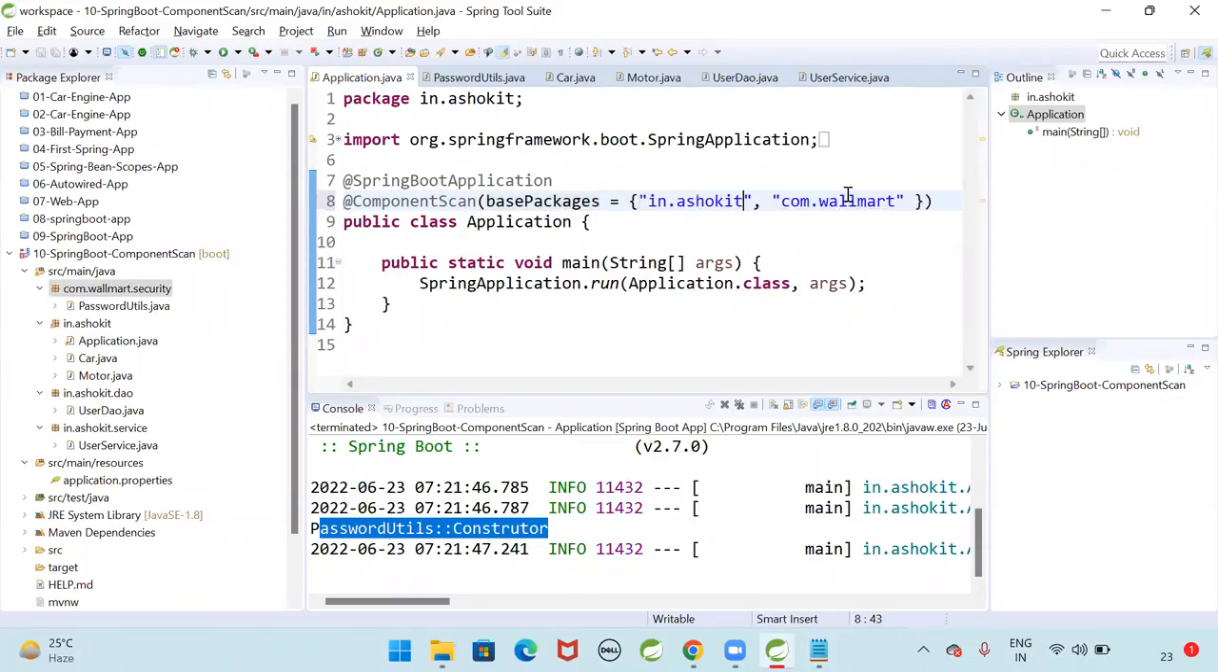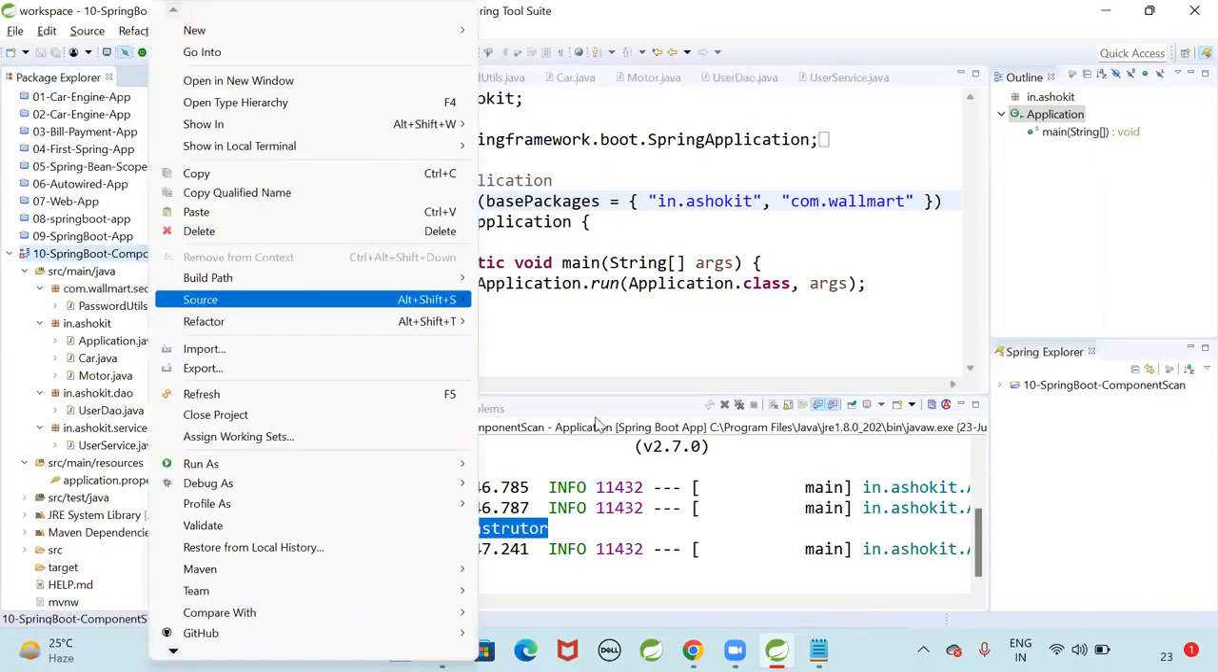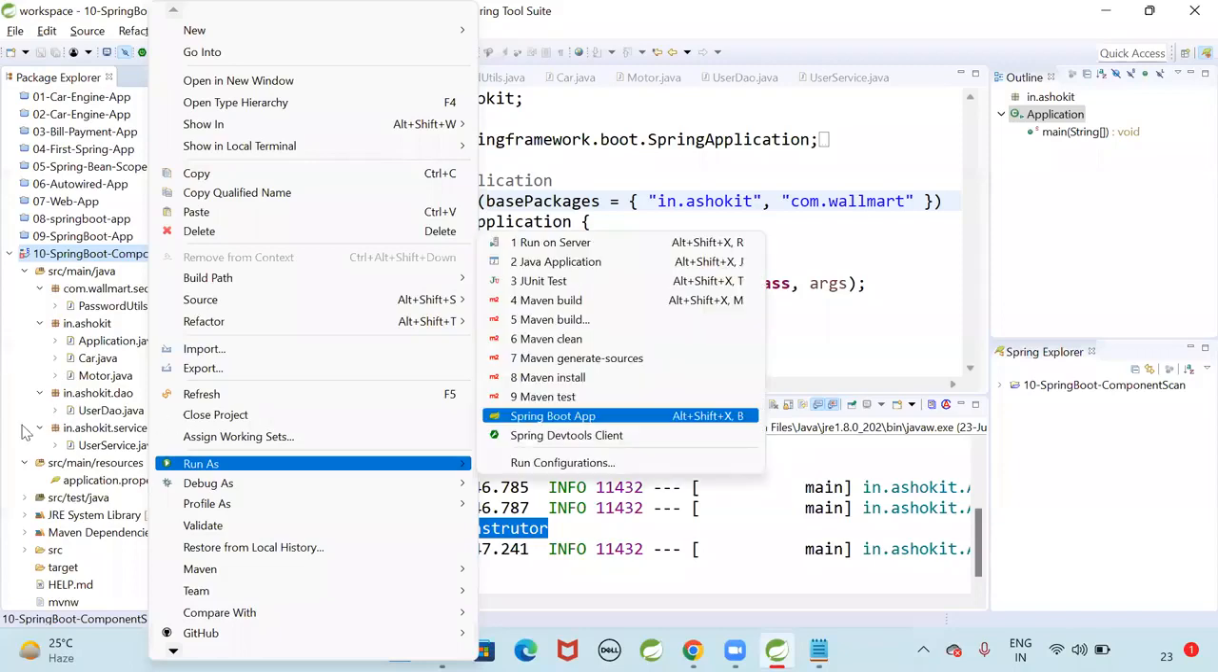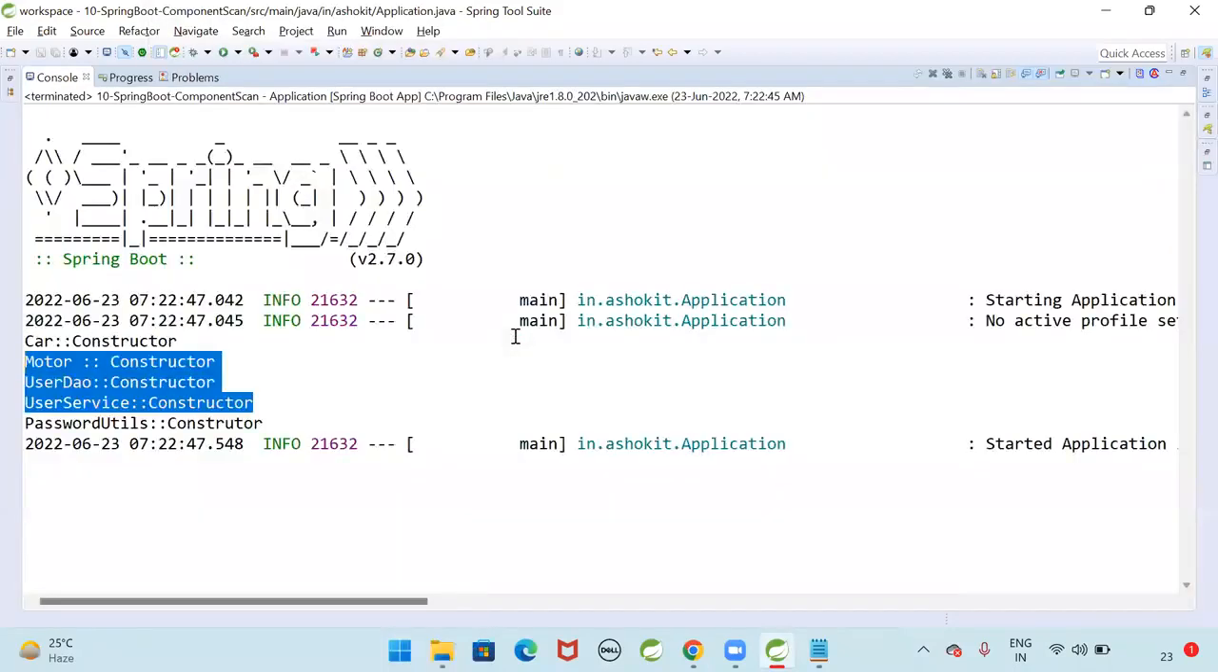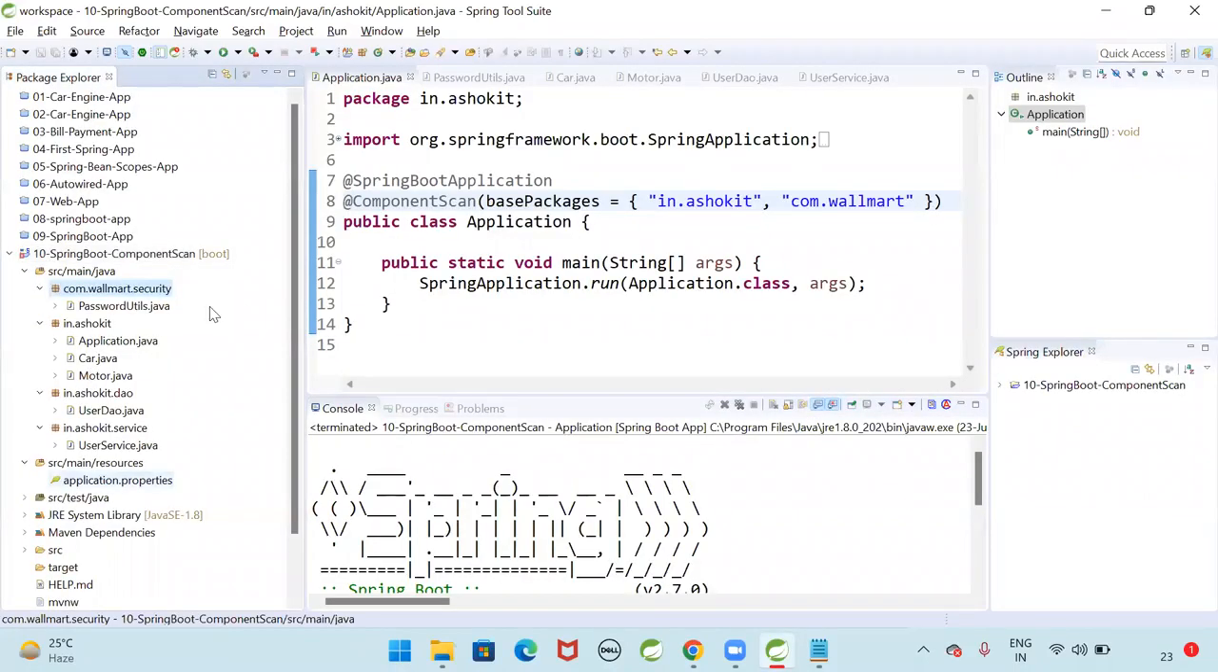In.AhokIT and com.walmart. Now right click, run as boot application. Now see the console. Can you see car class object, motor class object, DAO class object, service class object, and password utils object also created. This time all the packages which are available in the project are being scanned. Why is it scanning all the packages now?